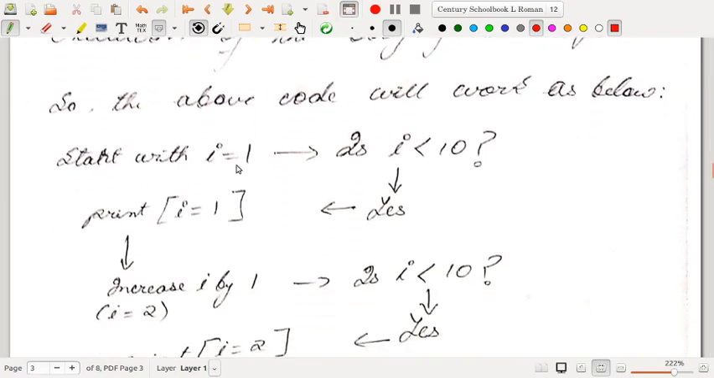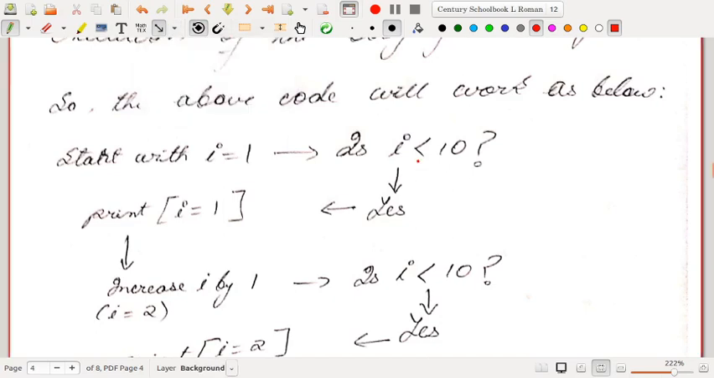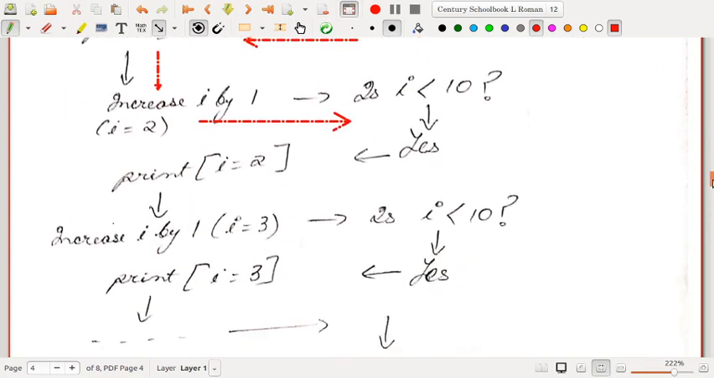Start with I = 1, then it will check whether I is less than 10 or not. Here I = 1 is obviously less than 10, so this condition is satisfied, that is yes, so it will go here and then execute the body of the loop. After that, the control will go to the increment statement. The value of I will be increased by 1. After that, again the test condition will be tested. Once we increase by 1, the new value of I becomes 2. So 2 is less than 10, that is again true.